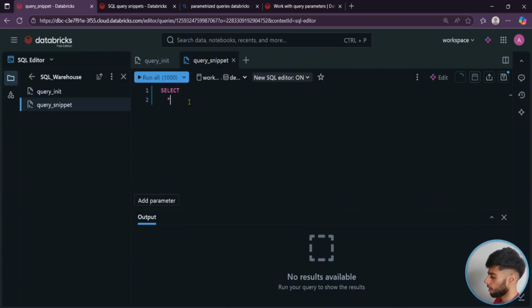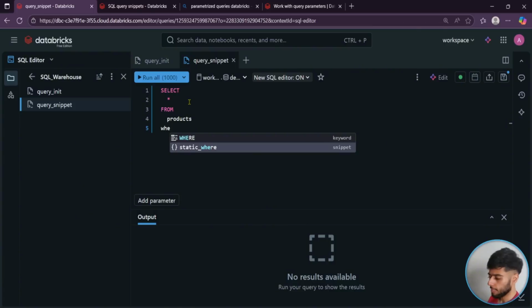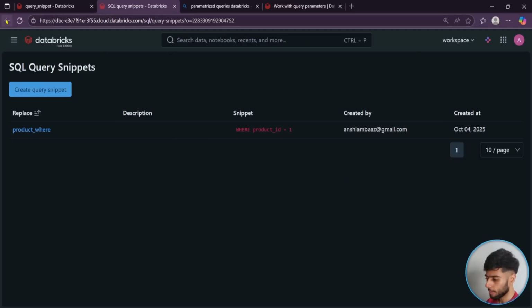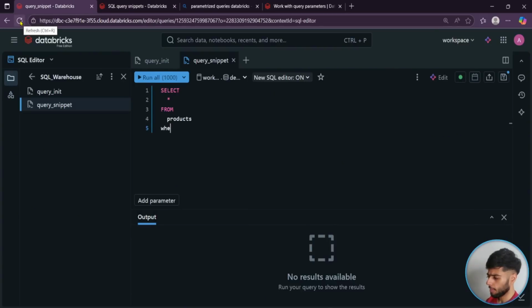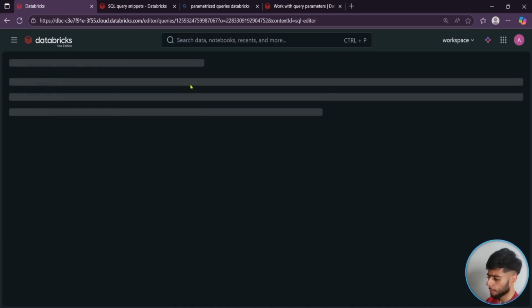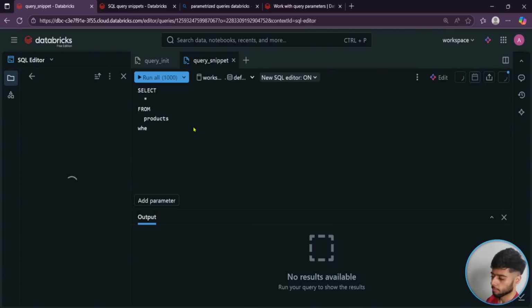It will take, I think, a few seconds, and yeah, perfect. Select asterisk, and now I will simply write from products. Now I will start writing something like this. Let's say product where, static where. See, this is a snippet. Obviously this is the previous snippet that I'm getting here, but you need to refresh your screen because this is newly created, so that it will fetch that as well.